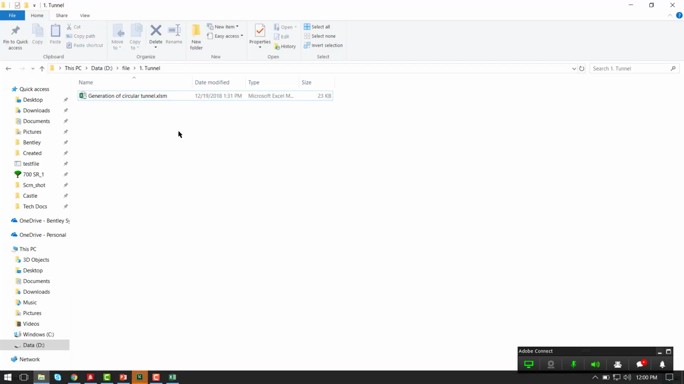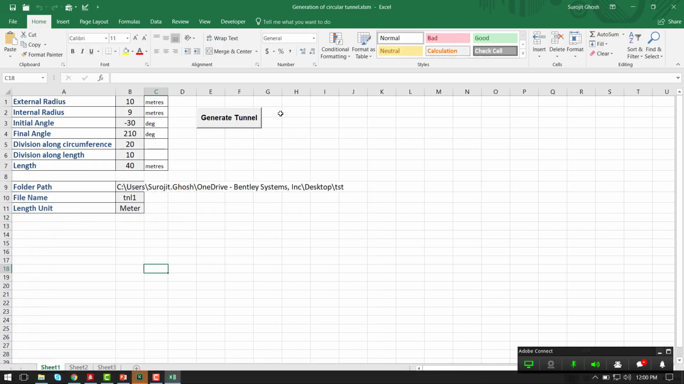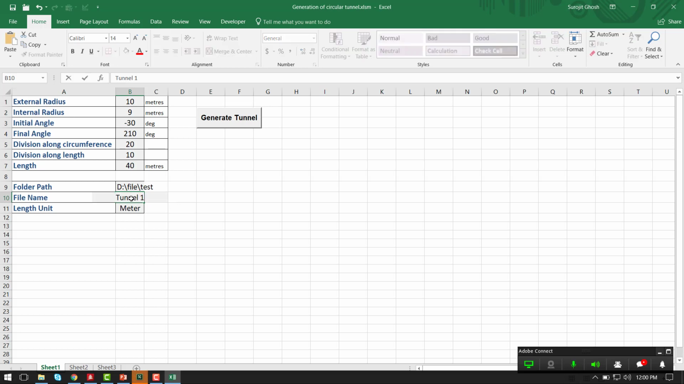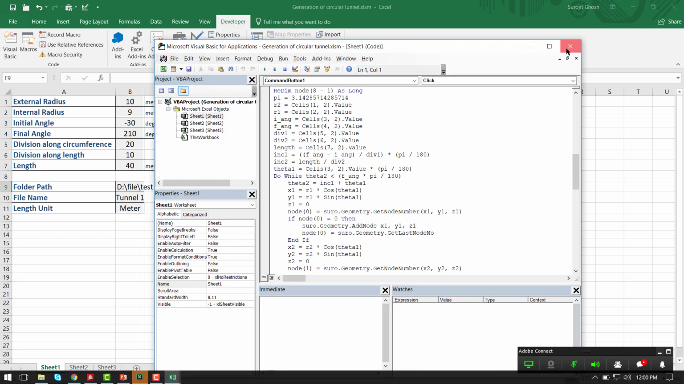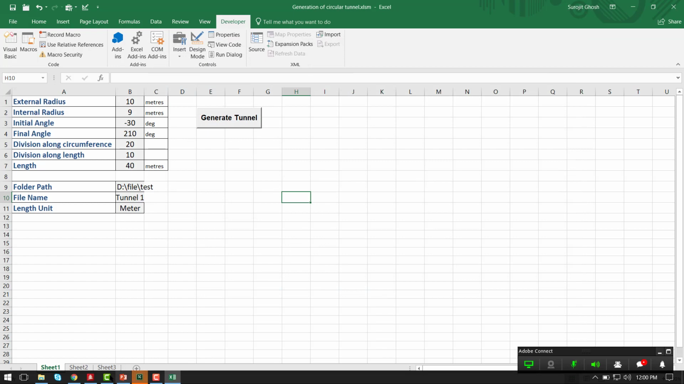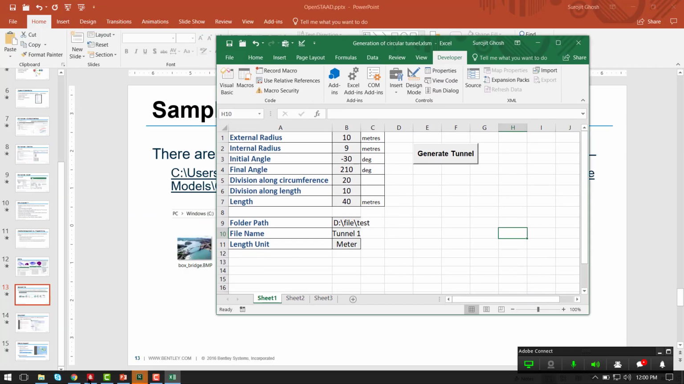So that can be done using this particular type of OpenSTAAD function. So I just want to create one circular tunnel structure with this particular information. So I am going to save my model in this particular location. Say my model name will be tunnel 1, and these are my inputs that I am going to create the tunnel with. So what will happen? In the background there is one OpenSTAAD code running. This is my OpenSTAAD code. So if I click on this generate tunnel option, the model will be created. So let's see how this works.